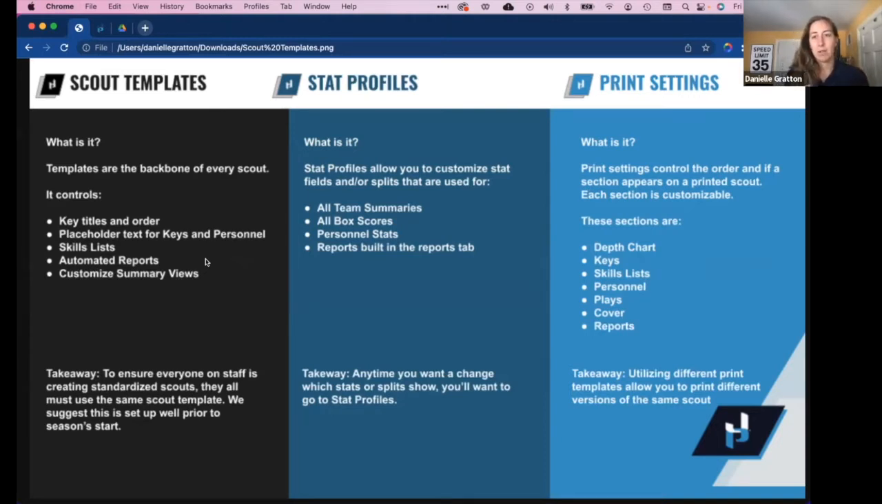The second part of this is print settings, stat profiles and print settings support that Scout template. Stat profiles allows you to select different stat splits or stat fields in different areas of the system. These include team summaries, all box scores that you see, any personnel stats, so that's obviously the big one, what stats we show with personnel, and of course any reports that we can add in the reports tab, you can actually customize and pull in to match a stat profile that you create.